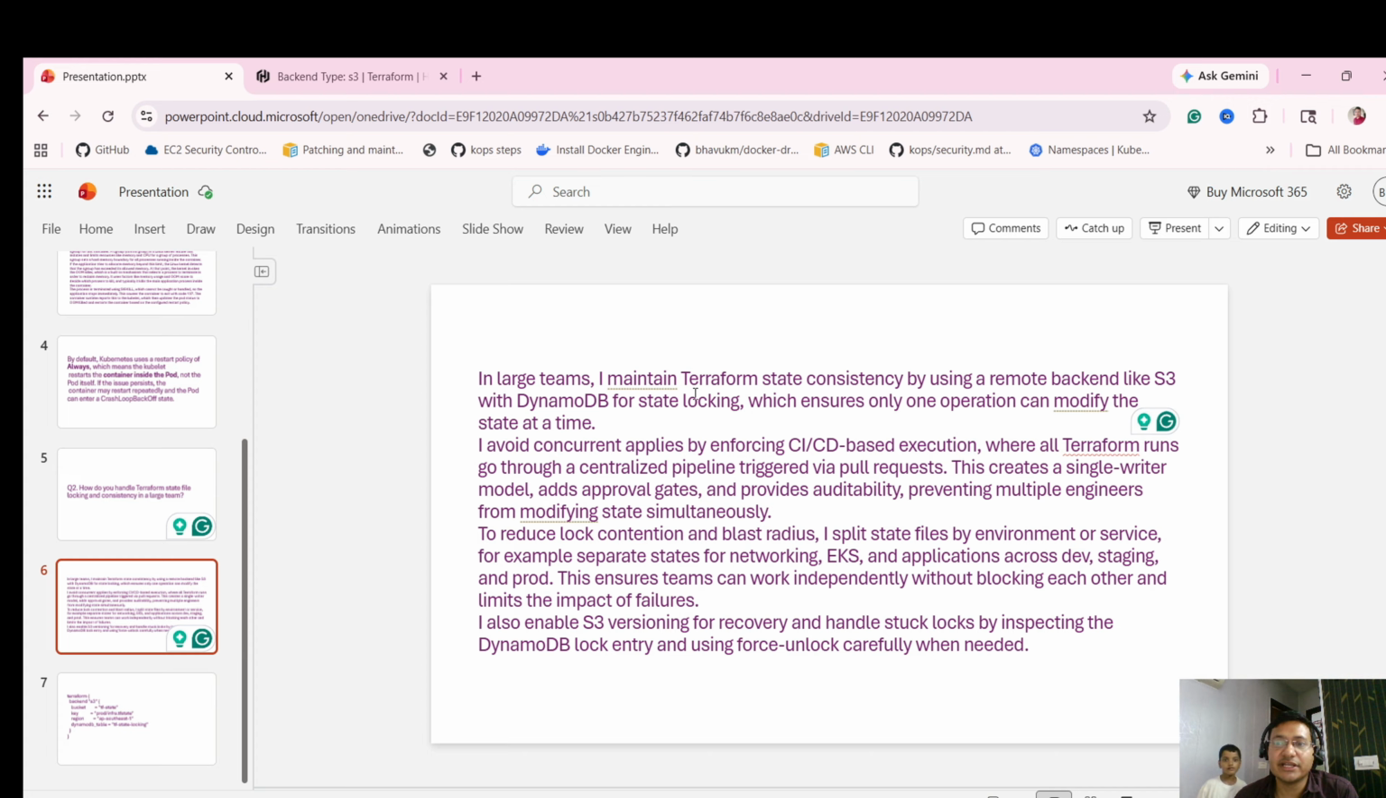So this is going to create a single writer model, adds approval gates, and provides auditability, preventing multiple engineers from modifying state simultaneously. To reduce lock contention and blast radius, I split state files by environment or service. For example, separate states for networking, EKS, and applications across dev, staging, and prod. This ensures teams can work independently without blocking each other and limits the impact of failures. I also enable S3 versioning for recovery and handle stuck locks by inspecting the DynamoDB lock entry and using force unlock carefully when needed.